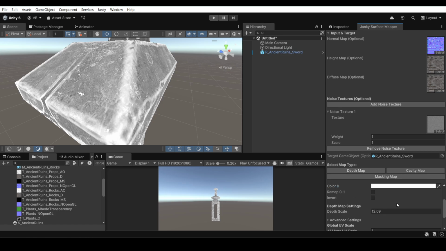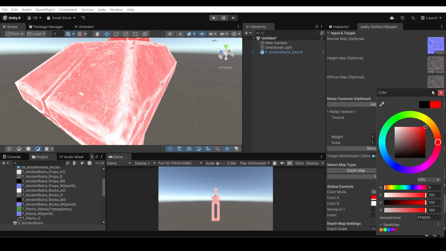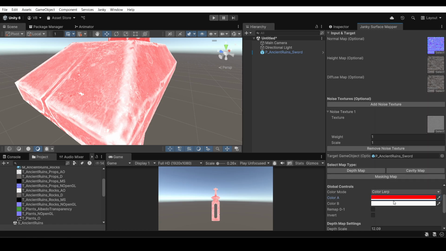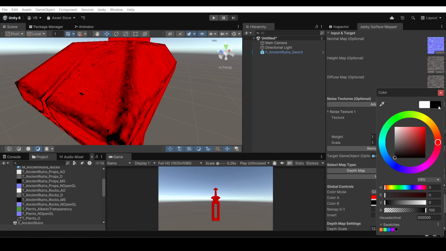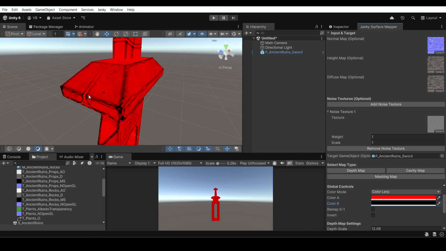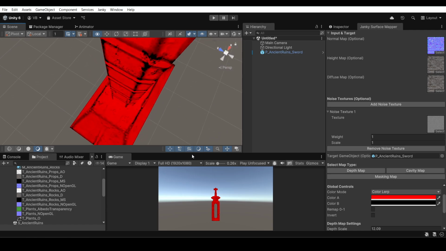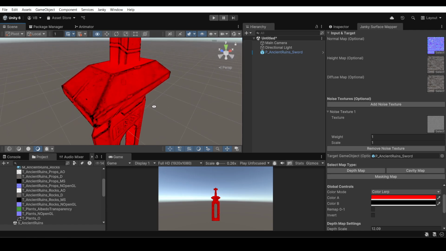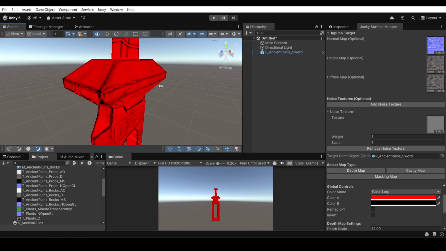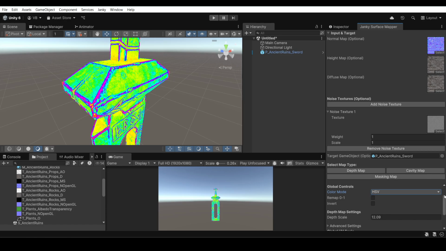And then we've also got a color lerp option as well, which will let you remap the colors of that grayscale to whatever you want. So you could use this if you wanted as your final map or your final diffuse texture for your 3D model. It's entirely up to you. But there's a lot of power in that space.